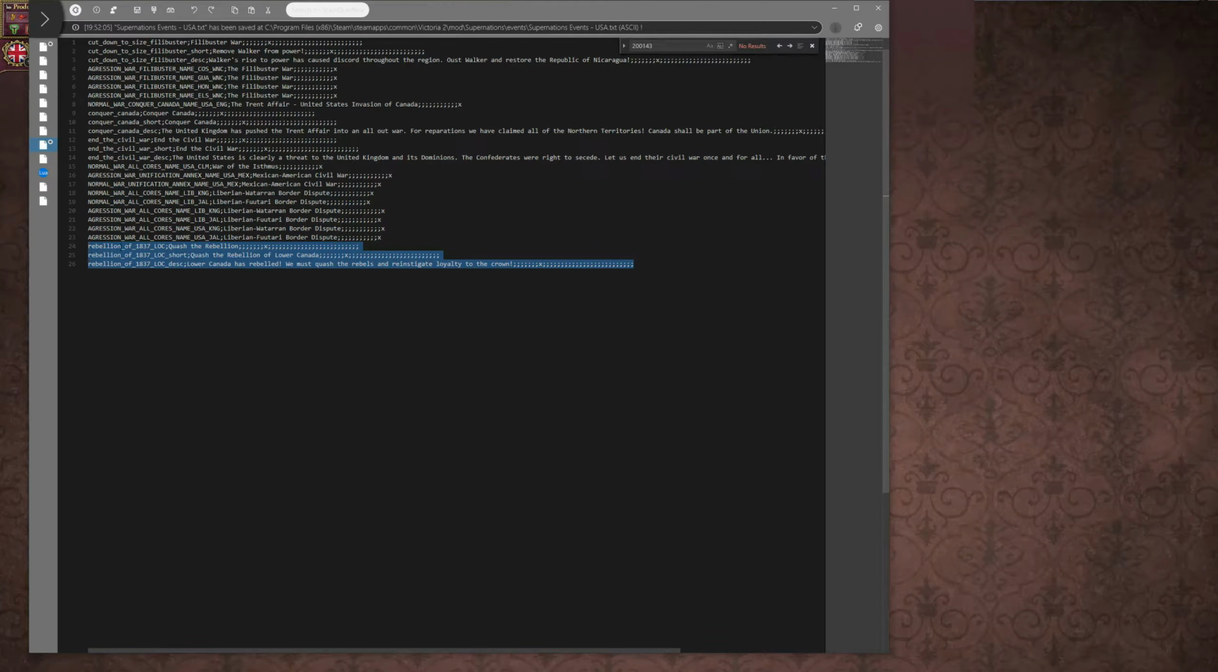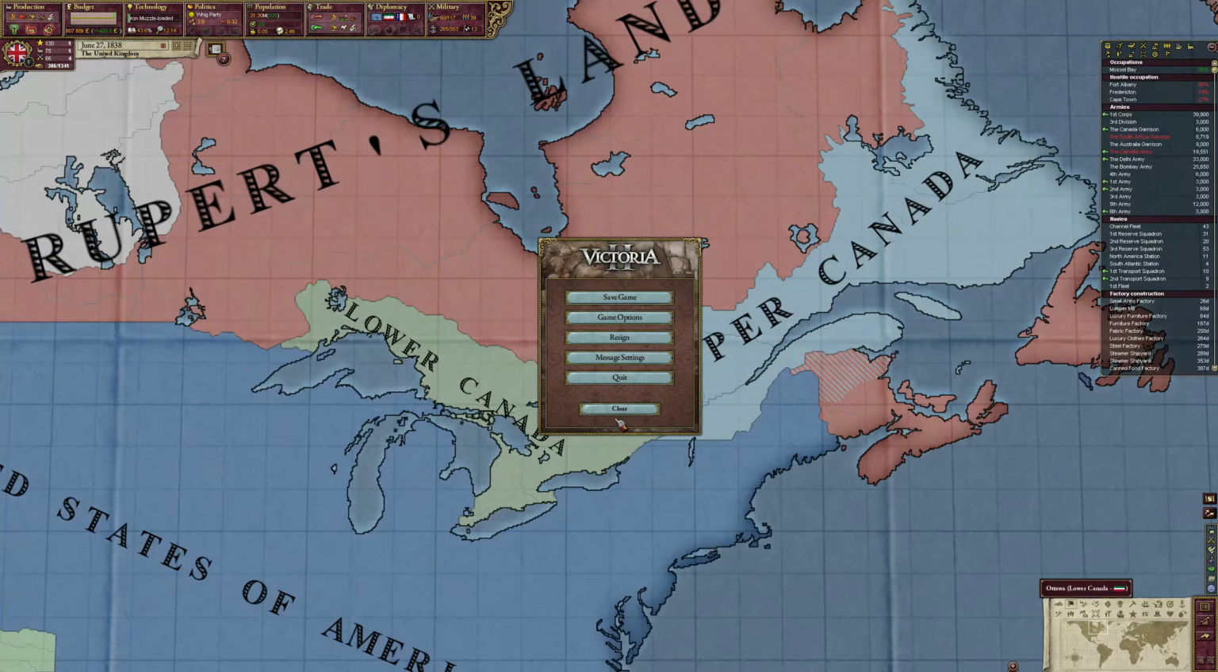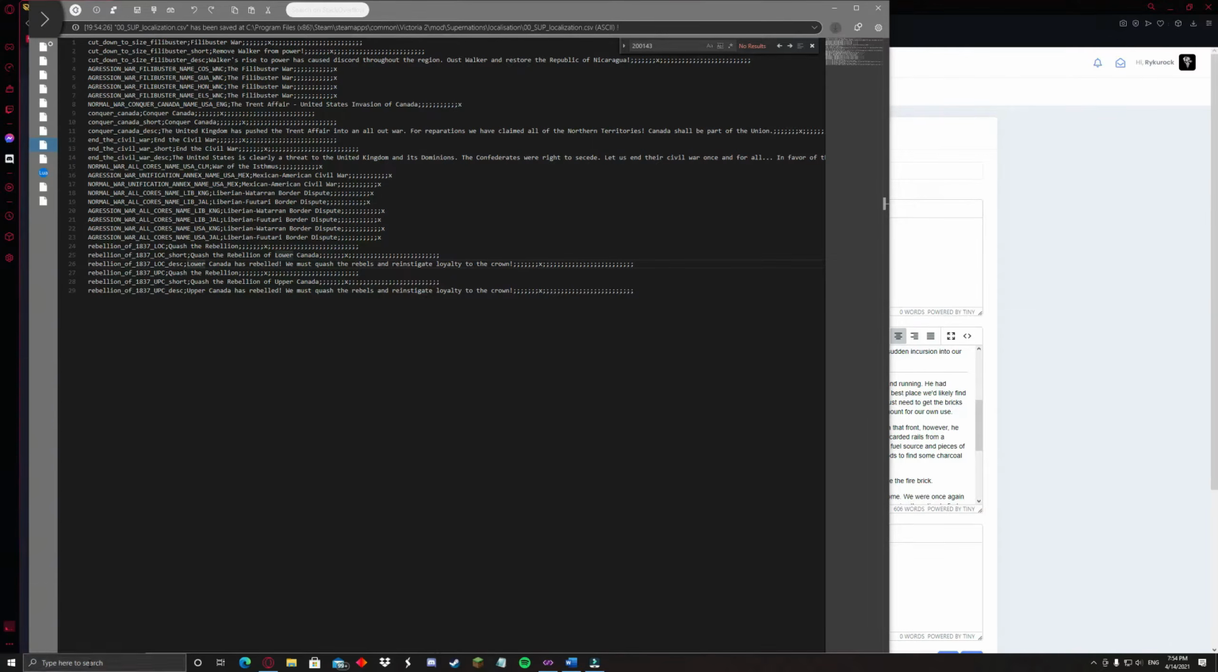So same thing here. I'm going to just copy that and change this to UPC. And I can actually probably load it up right then. And I'll show you kind of what happens in a second here. So quash rebellion of Upper Canada. Upper Canada right here. So upper. And save, and we are actually going to go ahead and exit out of this screen and reload Victoria 2.